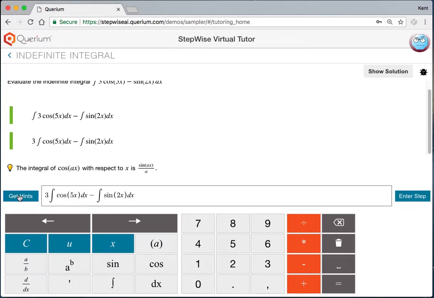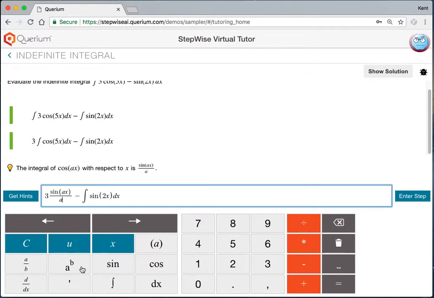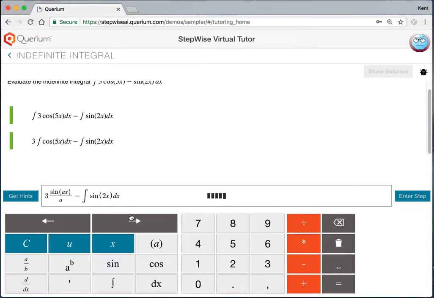I'll ask for another hint, and I'm told the integral of cosine ax with respect to x is sine of ax over a. Well, if I take that literally and put in sine of ax and put that over a and submit that as a step, I'm told that's wrong. If I'm not sure why, I can ask for hints. I'm told a and ax are not variables in the problem.